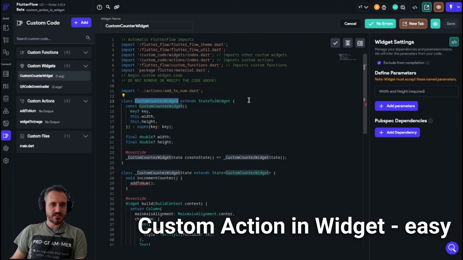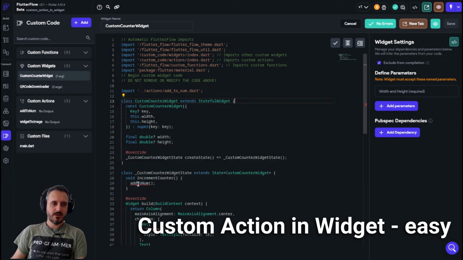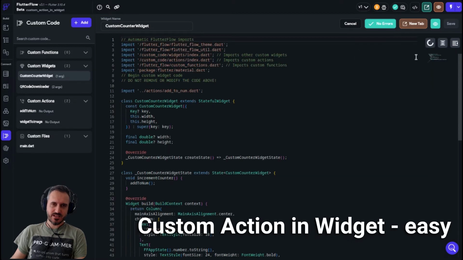And the first thing you probably notice already is that it is giving me an error when I try to use the custom action inside the custom widget. But you can easily overcome this. I think it is a FlutterFlow bug, because when I click on hide settings, the code analyzer will analyze the code again, and I don't have this error anymore.